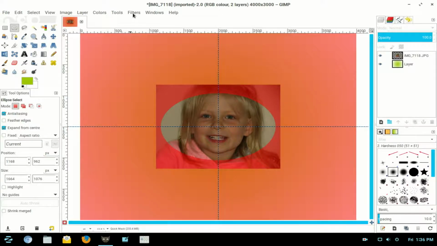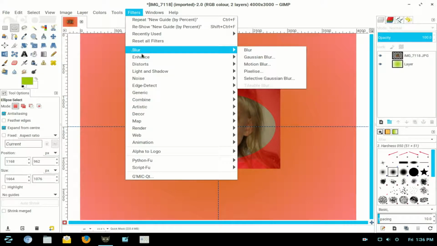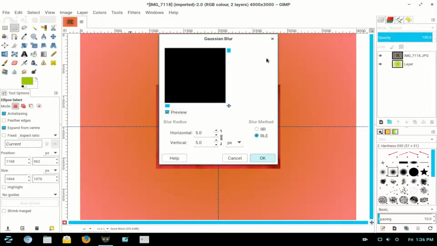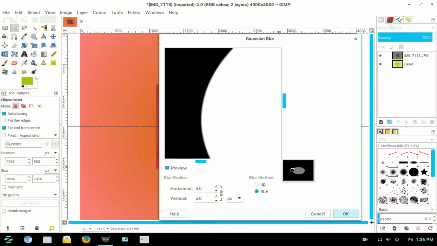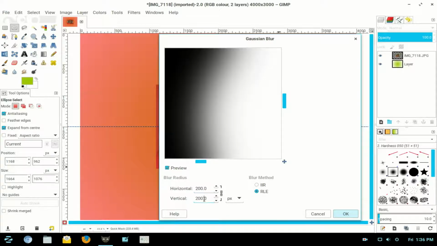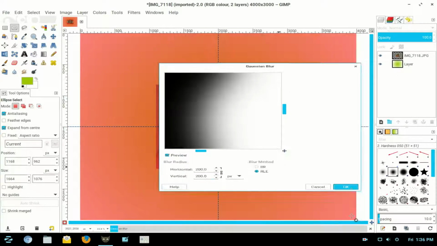Now I go to filters, blur, Gaussian blur, dialog out to see more, and then take the compass points and move to the edge of your circle. In this case I'm going to change it to 200 and click the bottom one and then click OK. You can see how much it's blurred. Click OK.